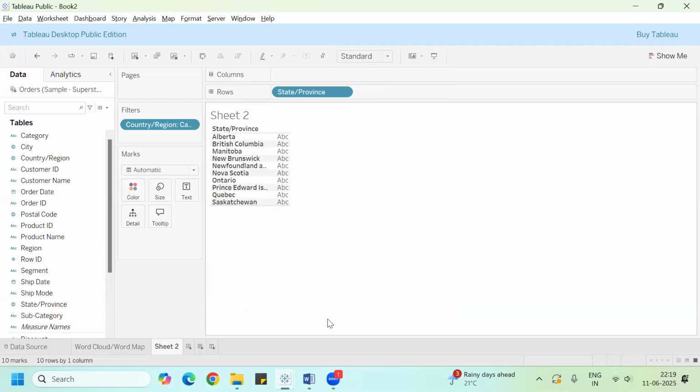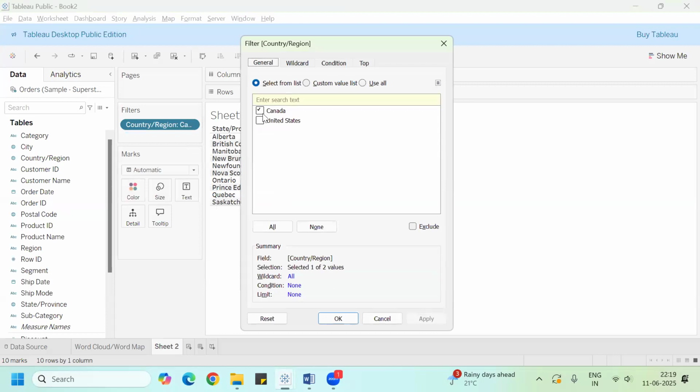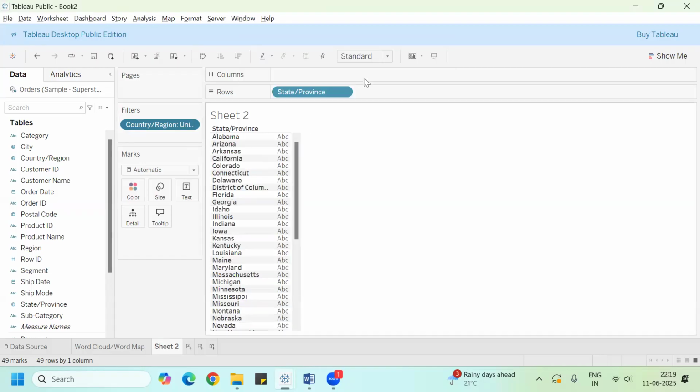So there are 10 marks: Alberta, British Columbia, Manitoba, Ontario, Quebec. These are all the Canadian states. So it's up to you: if you want only US states visible, we can do that; if you want only Canadian states visible, we can do that; or if you want the states of both countries visible, we can do that as well. I hope that part is clear to everyone.